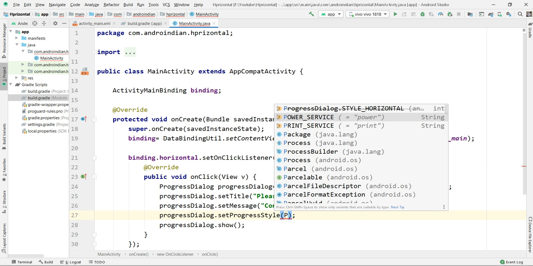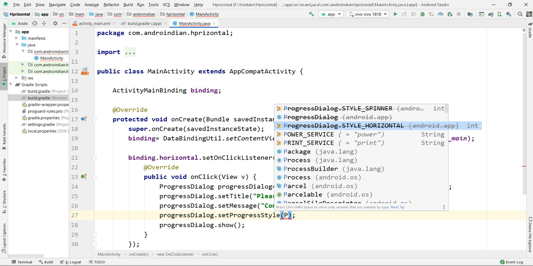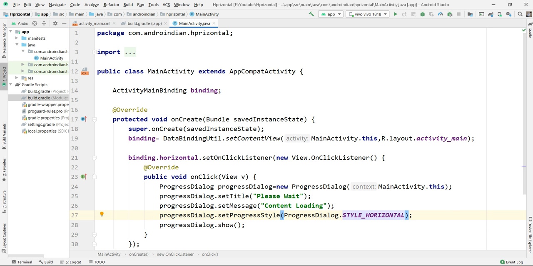This is important here. Without this it would not work. You can give this horizontal, and only then will it come as horizontal. We'll see it. For this, one more extra piece of functionality we need to write, that is the percentage. By default it has 100%, but we can reduce that percentage. If you want, you can give 20%, 40%, like that.